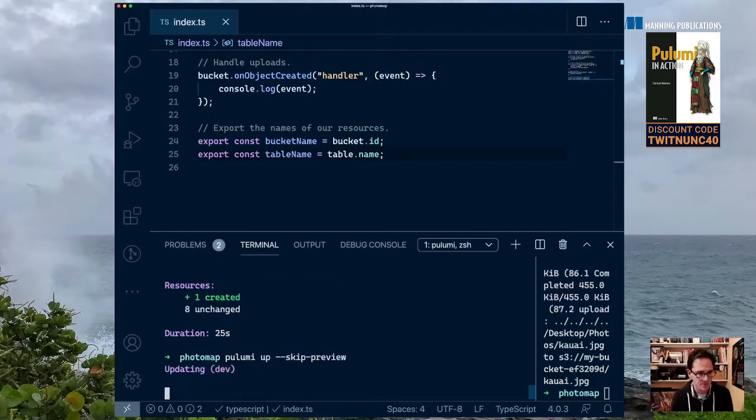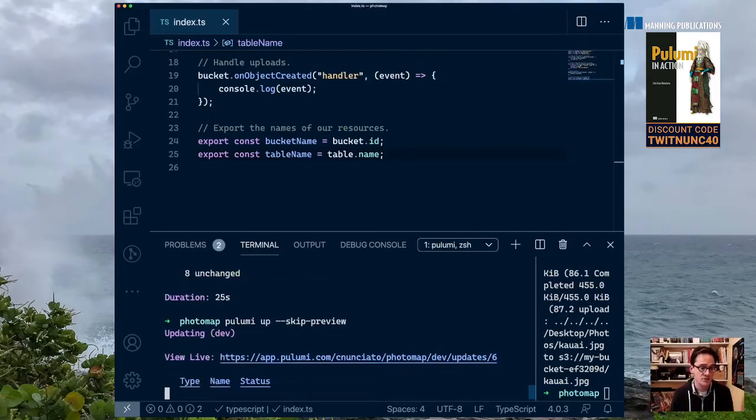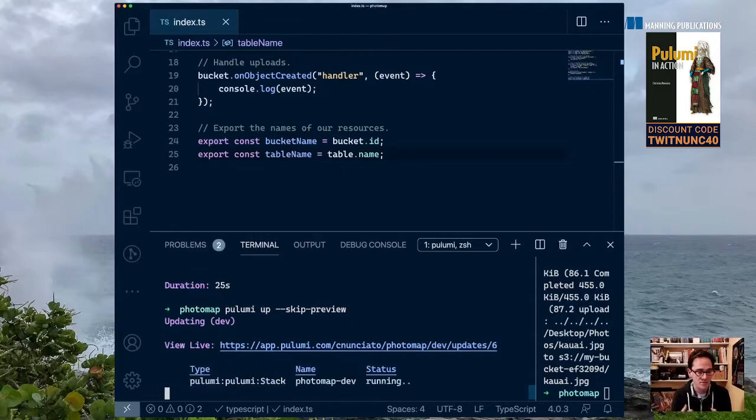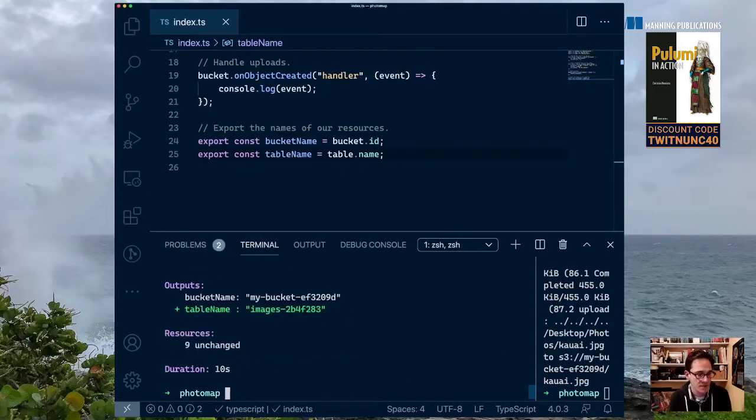Again, we'll just skip the preview. We're not actually changing any infrastructure here. We're just adding a value that AWS has already produced for us and exposing it back to ourselves so that we can use it. So our table is named images dash, and then our auto-named unique identifier 2.